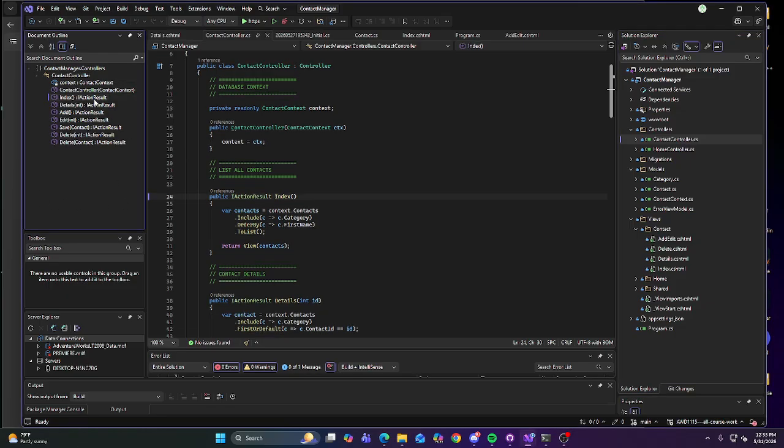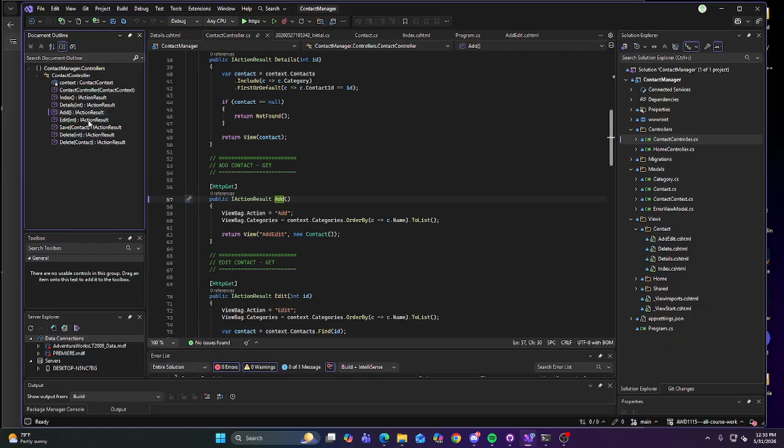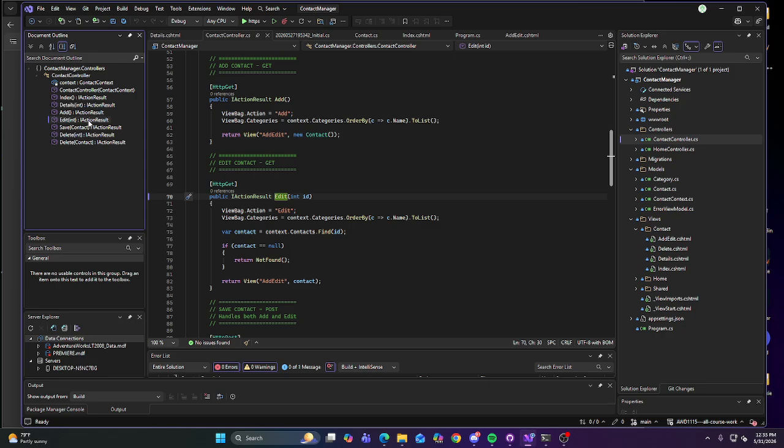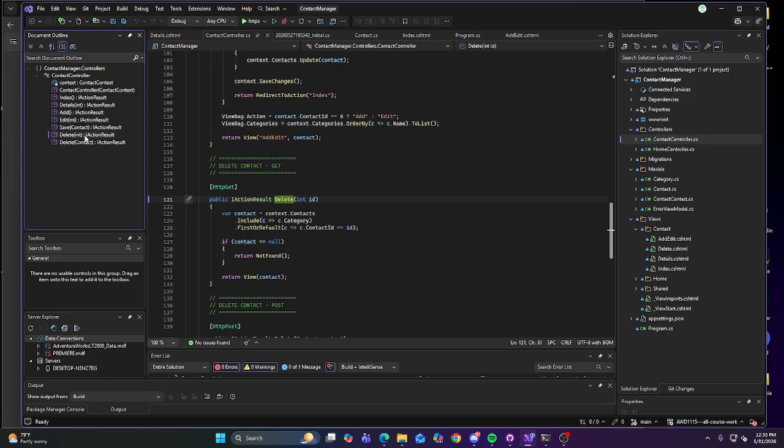We'll start with the index. Just a basic. We've got index, we've got add, we've got edit, we've got delete, and we've got details.